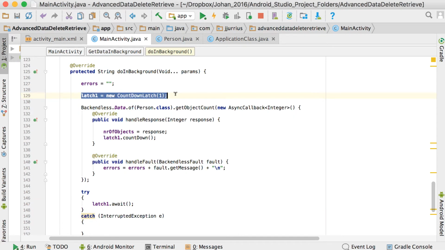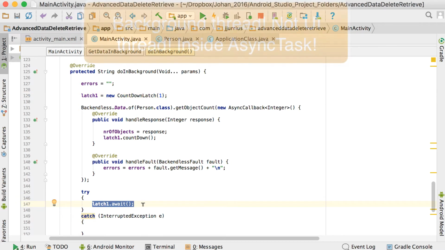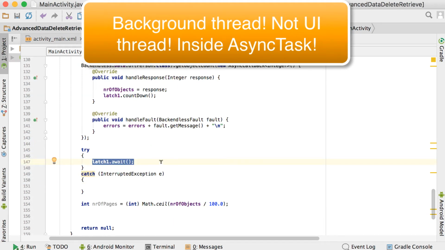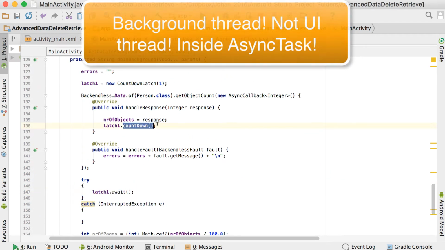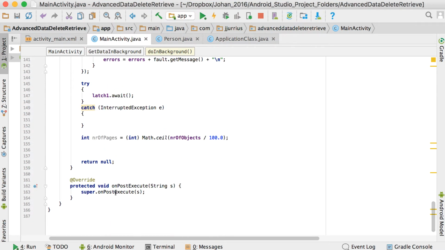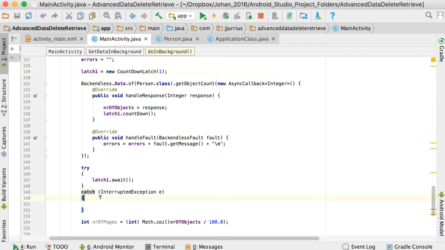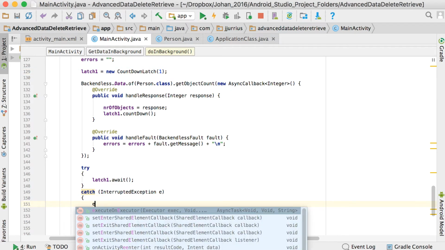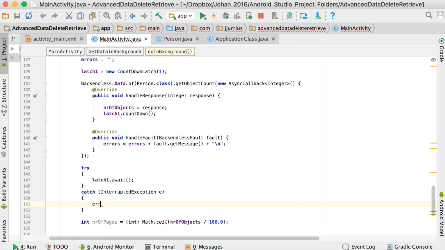We're going to say this is the countdown latch. And when we call await, it will wait there. It will stop the execution of your user interface thread. It will stop it there, and it will wait until the countdown is back to 0 before it lets the rest of the code execute. Okay, and then in the catch here, we're going to say errors, and we're going to use this exact same line again, which will be the previous value of errors plus e.getMessage.